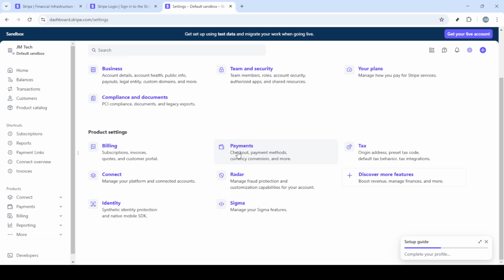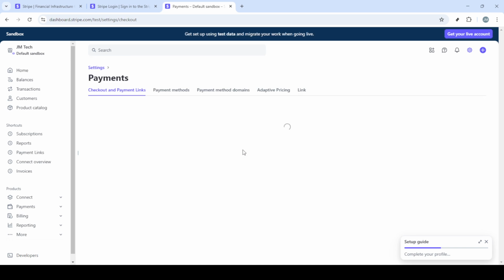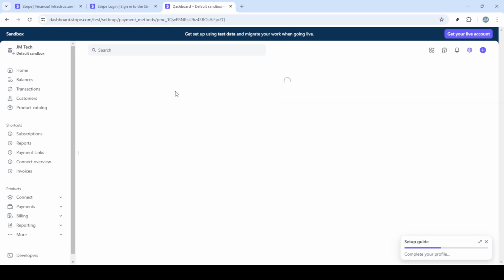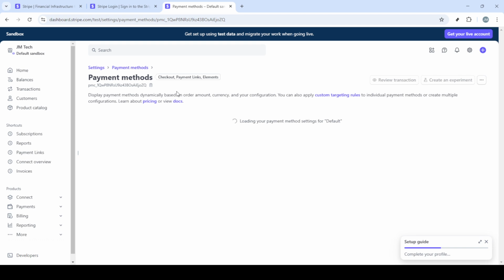With your dashboard at your fingertips, look to the bottom of the menu for the Settings option. Clicking on this gives you access to a variety of settings related to your account and the products you offer through Stripe. Now, under the Settings, locate the Product Settings area. This section is key for managing the payment options available to your customers.